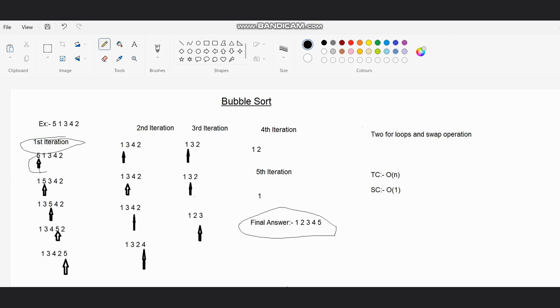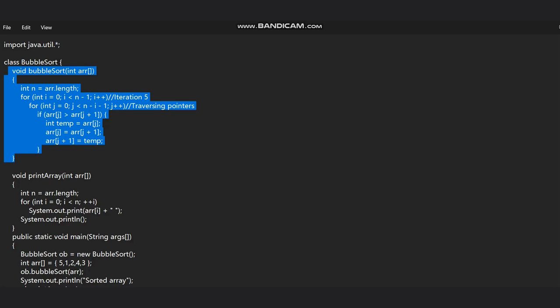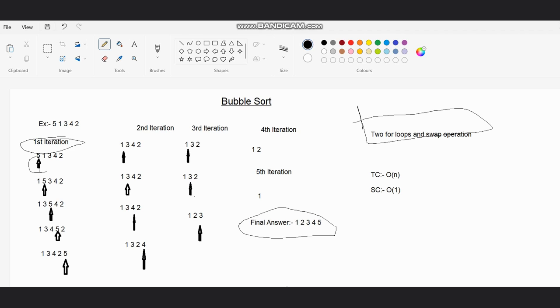I think you have understood why I have written these 2 for loops and the swap operation. Here you can see one for loop, second for loop, and the swap operation. One to iterate from 1 to 5, the other to iterate from 0 to n minus 1, and we got to know that our array has been sorted. So by running this code, we can find out the final answer. So this is all about bubble sort. I think you all have understood the coding part and logic part.